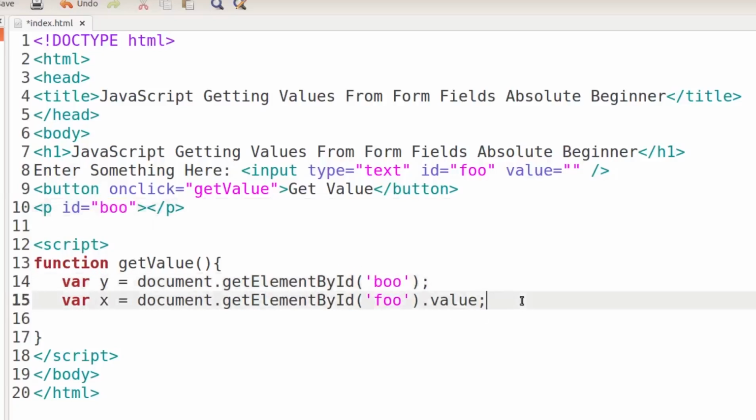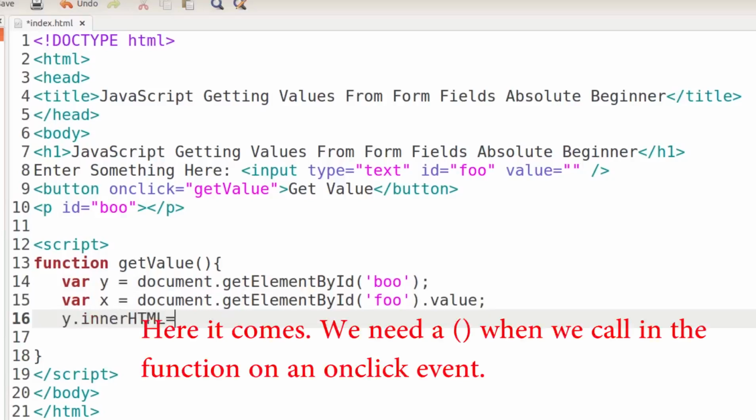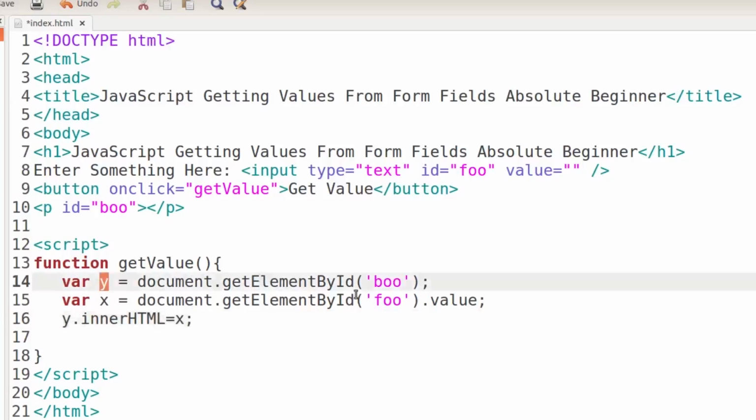And so what we need to do is type in, tab over, y.innerHTML and then equals x, just like so. Okay, so now it's going to go get the variable of y. It's going to target that, and that's boo, and it's going to target the inner HTML of boo, which is right in here, and it's going to display what's in x after this button is clicked.